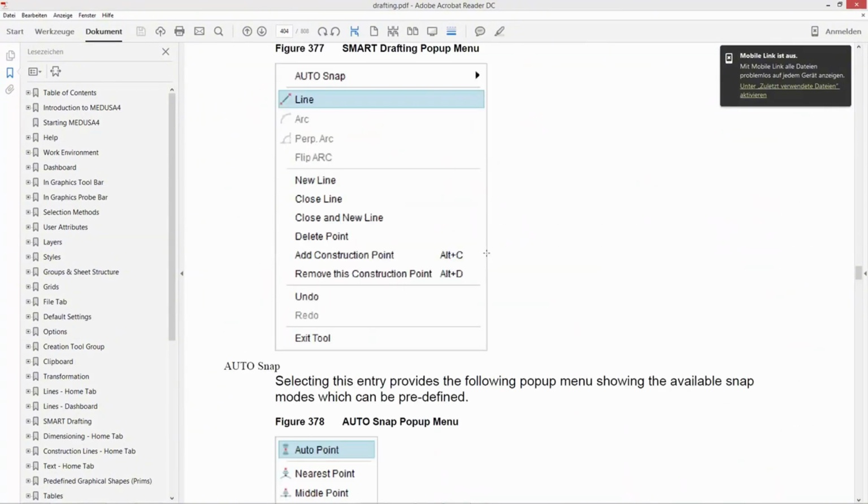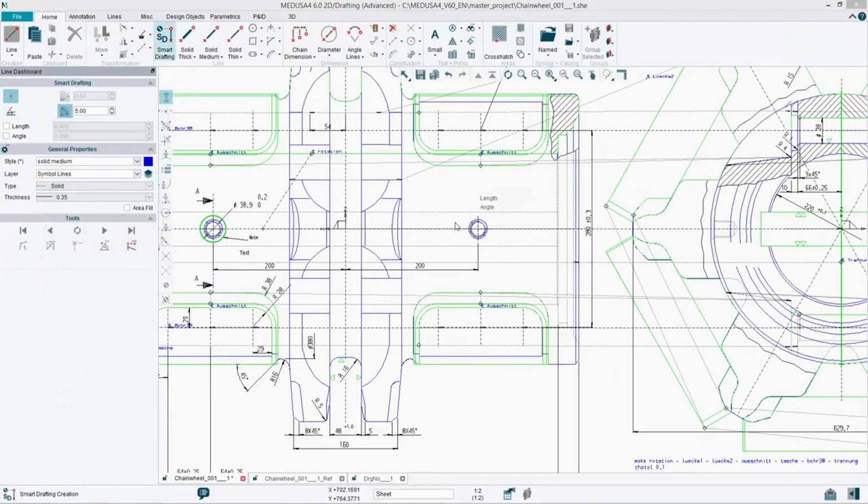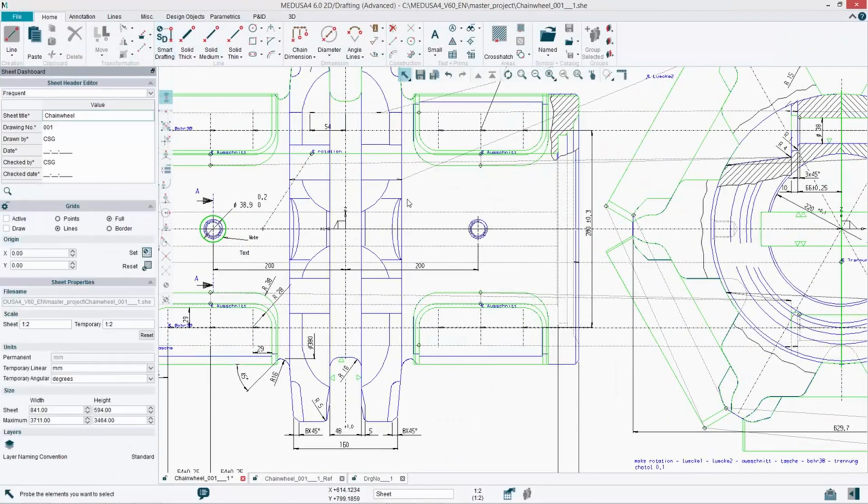The complete documentation is linked to the software, allowing users to access context-sensitive help directly from within the application.